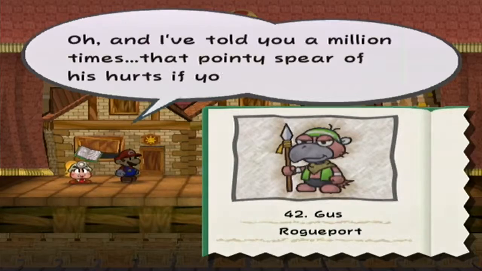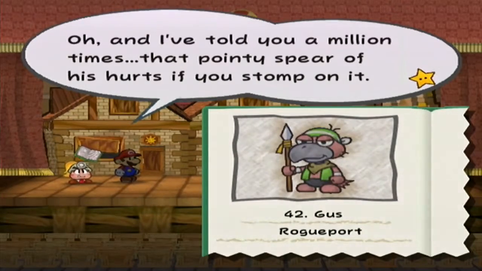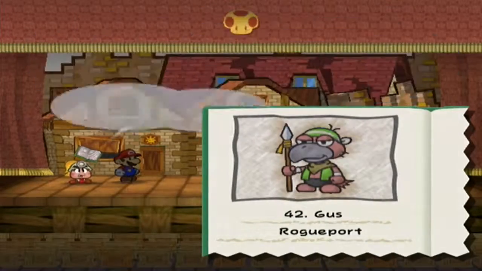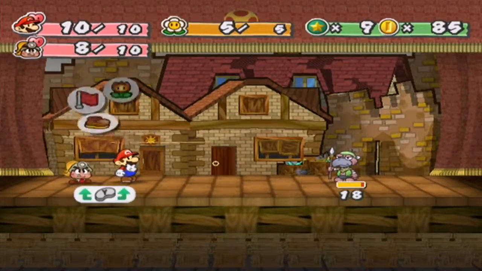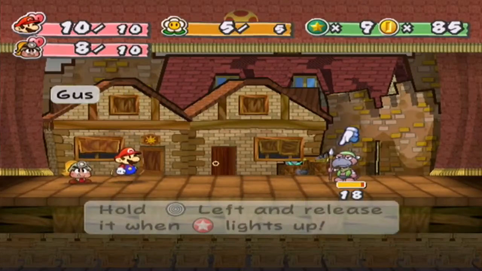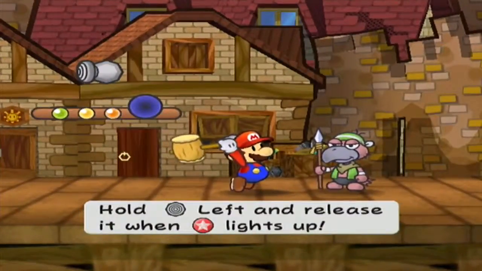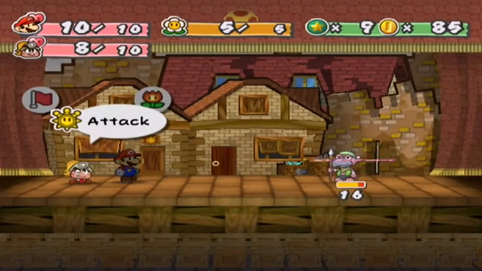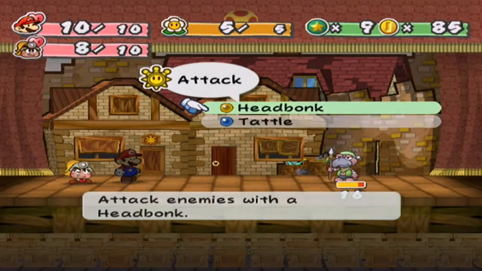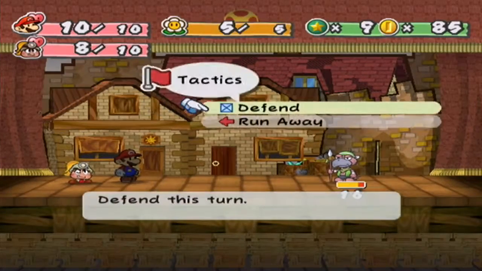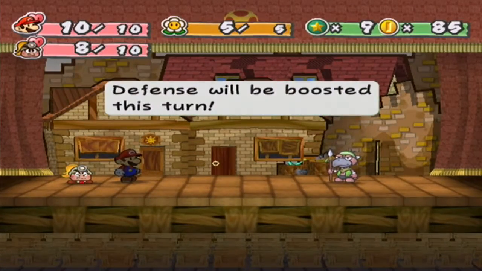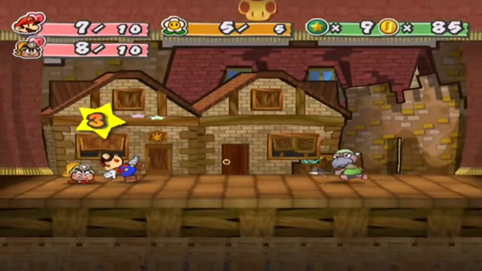Goombella also puts her own words in and says stuff. She tells you obvious things sometimes, like that pointy spear hurts if you stomp on it. As you can see, even though I guarded that, it still did a good 3 damage. Now that I think about it, I should have bought flowers, because I think that does 4 or 3 damage, I'm not sure. So what I'm going to do with Goombella is defend, because that's pretty much all I can do with her. And I forgot to press A.